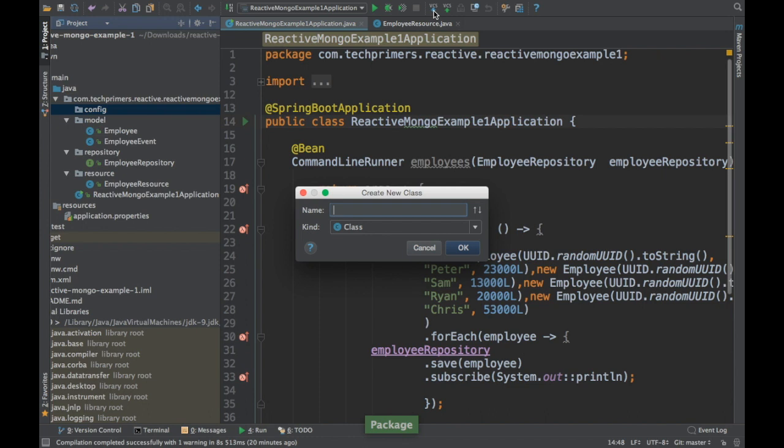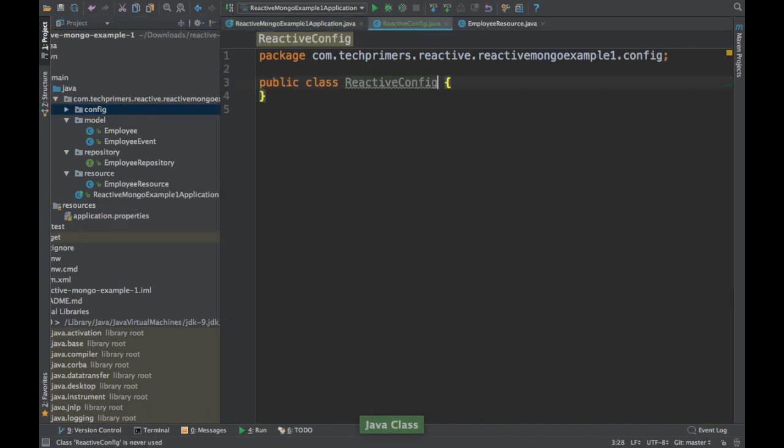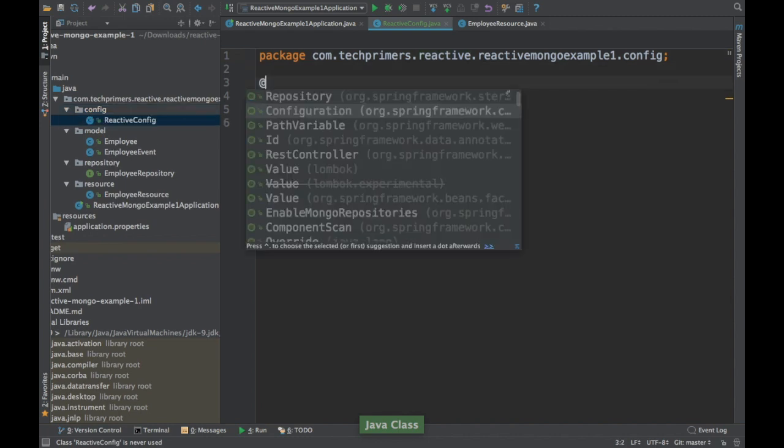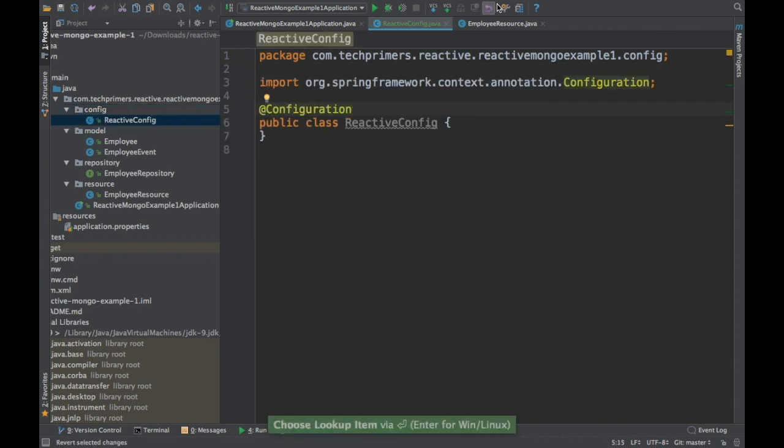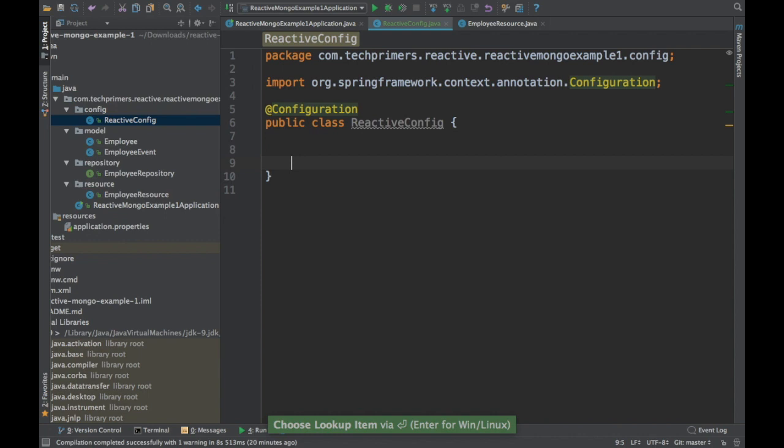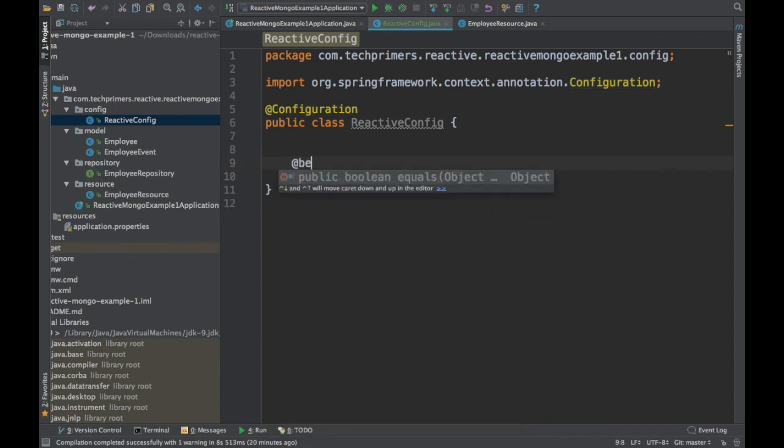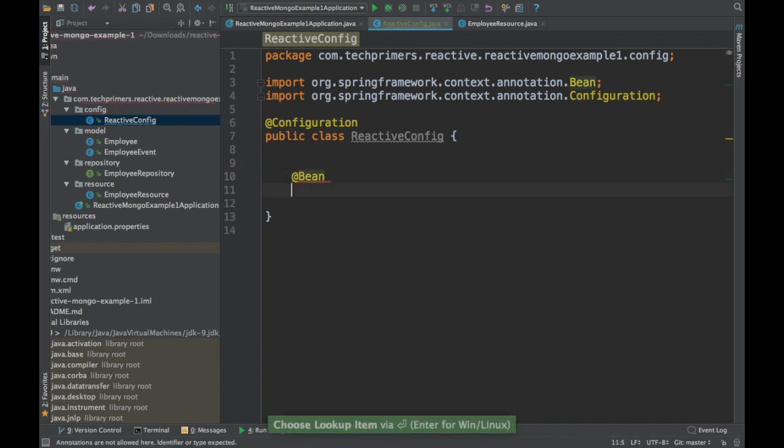So I'm going to say reactive config, right? And I'm going to annotate it with configuration so that Spring Boot by default loads this. So inside this I can create a number of beans. So I'm going to say a bean, and this bean should be of type router functions. So router functions are the new interfaces or the new implementation inside the Spring 5 framework.